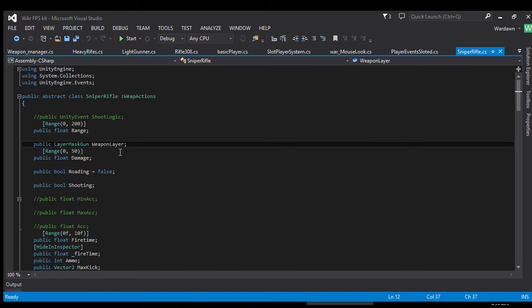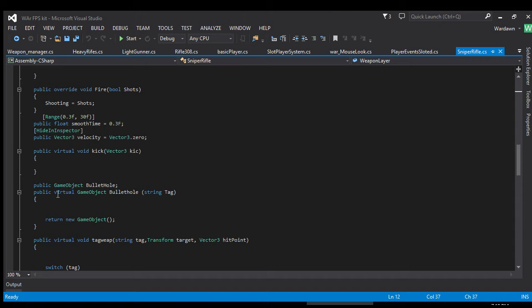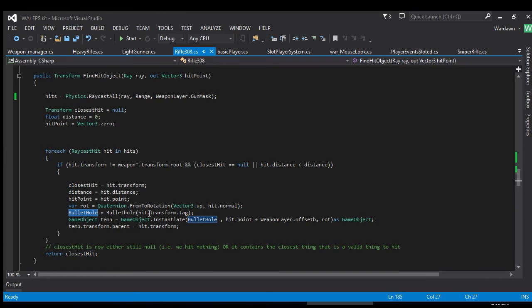So where's my bullet hole? Did I place it? I placed it in this game object virtual function right here that's tag. When I did the virtual function, I just put a new game object in here. We're overwriting this in the other script anyway, so it doesn't matter what you put here, but you have to put something or it will give you a compiler error. So that's our variable.